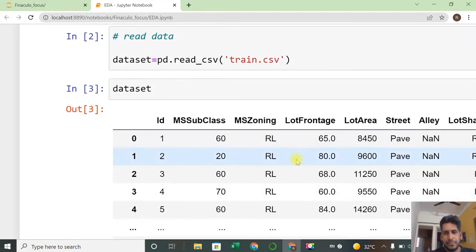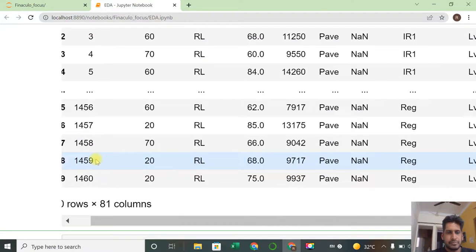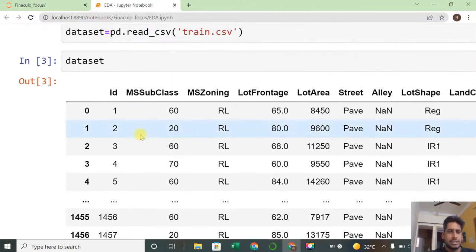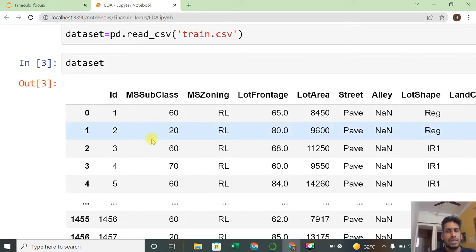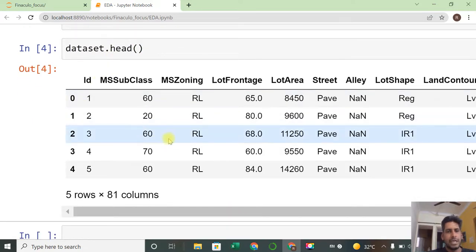You can see all the columns. It shows that we have 1460 rows and 81 columns in the dataset. Now, when a dataset is given, I just want to check the head, so I can say head. Just the first 5 rows we can check.